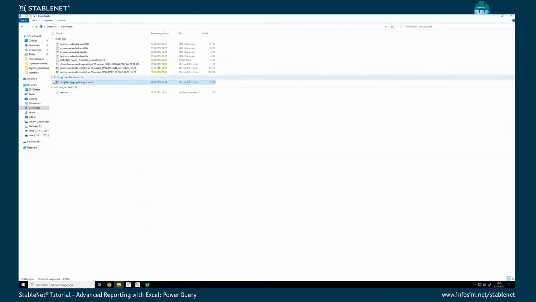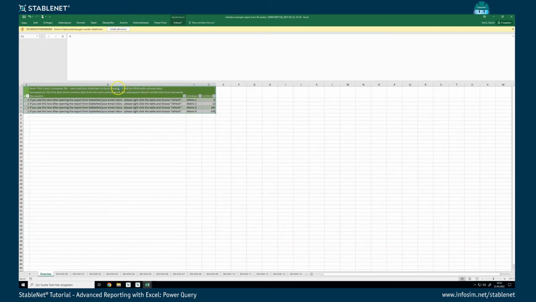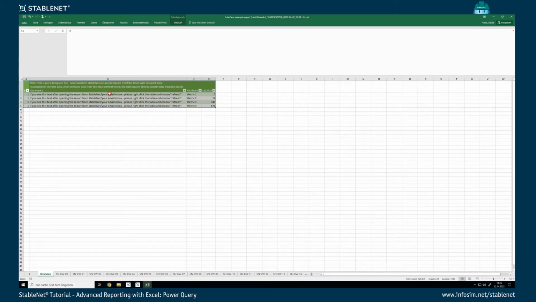And from there, I just downloaded it. If I'm sorting by date, it's this one here. And I will just open this in Excel. And you can see here that it actually tells me this is just a template file. Once loaded into StableNet as Excel template, it will be filled with relevant data. If you see this text after opening the report from StableNet or your email inbox, please right-click the table and choose Refresh. So I'm doing precisely this.